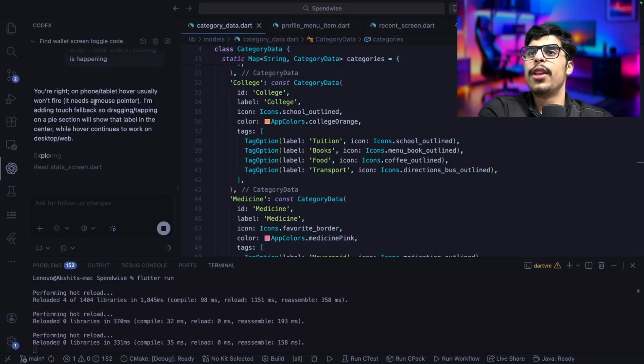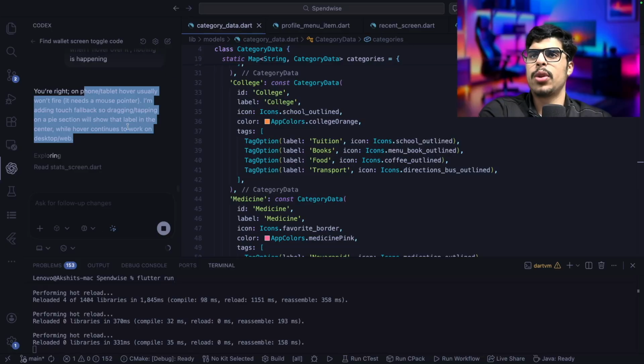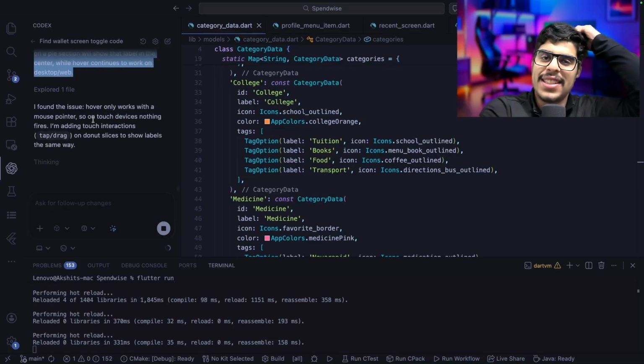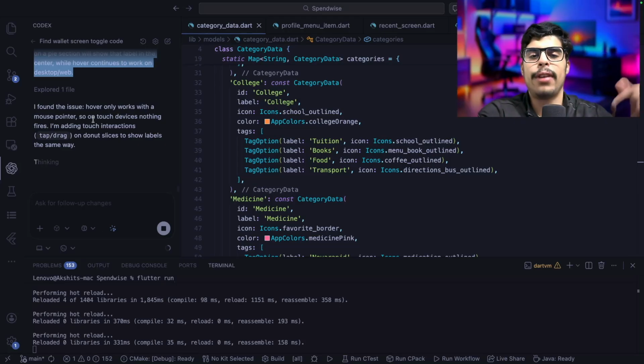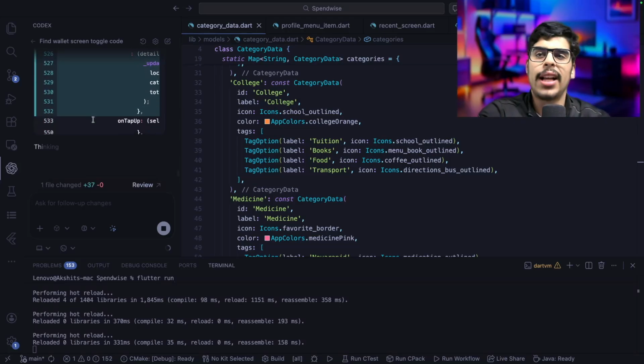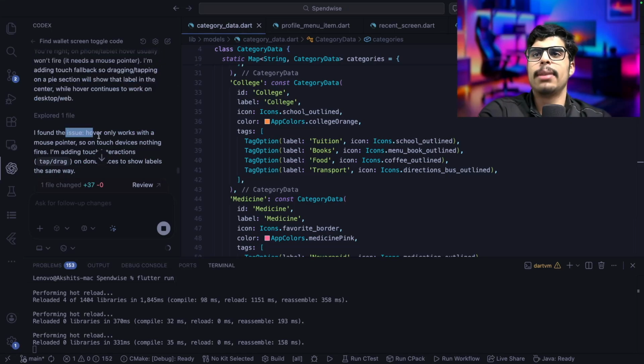Oh, right. On a phone or tablet, hover usually won't fire. It needs a mouse pointer. So I'm adding a touch fallback, so dragging or tapping on a pie section will show the label. Okay, so I was right. It's actually because of the emulator I'm on. If I go on my local device, it will actually work. So it is now adding the touch feature.